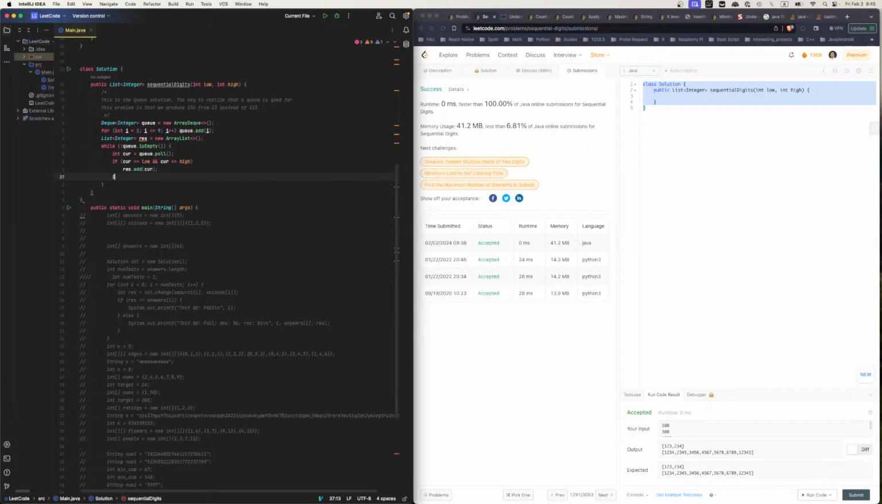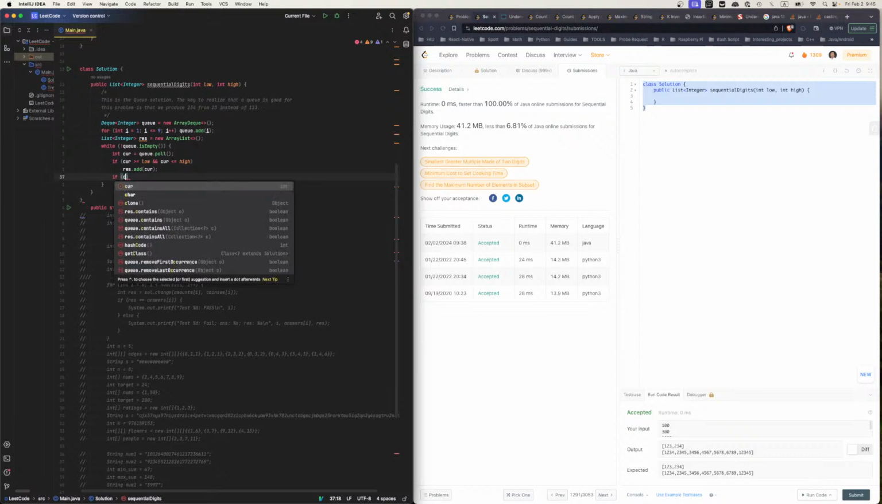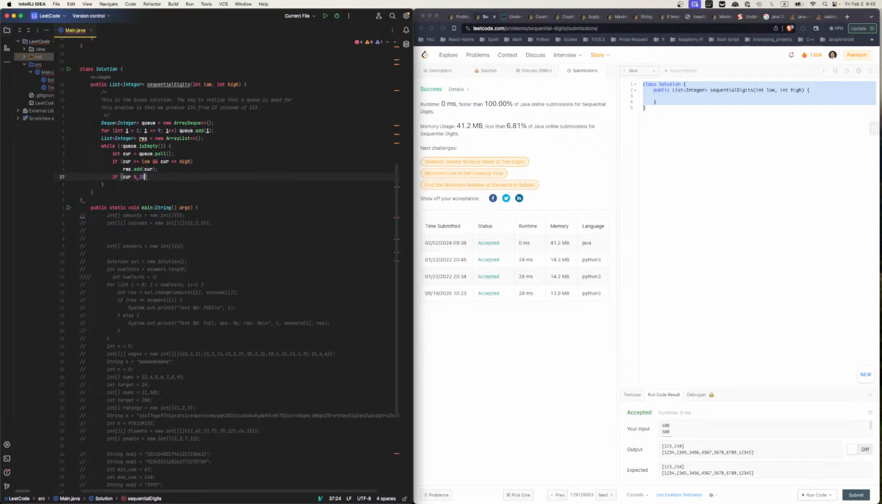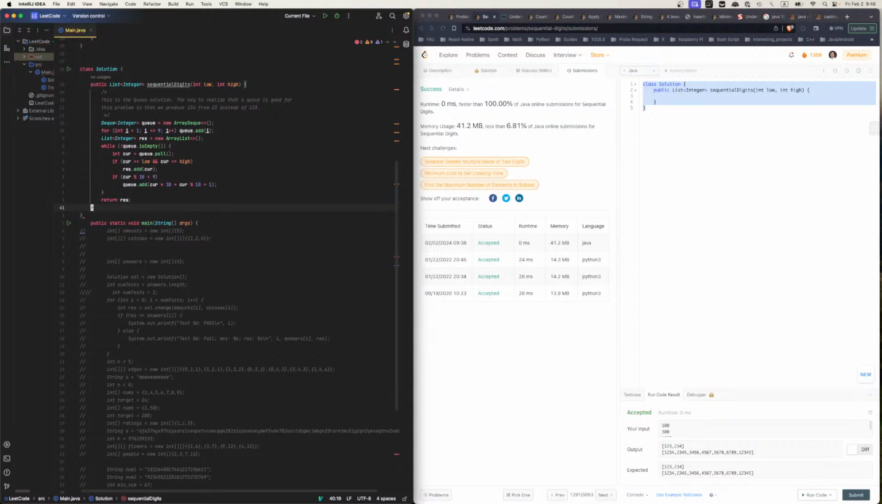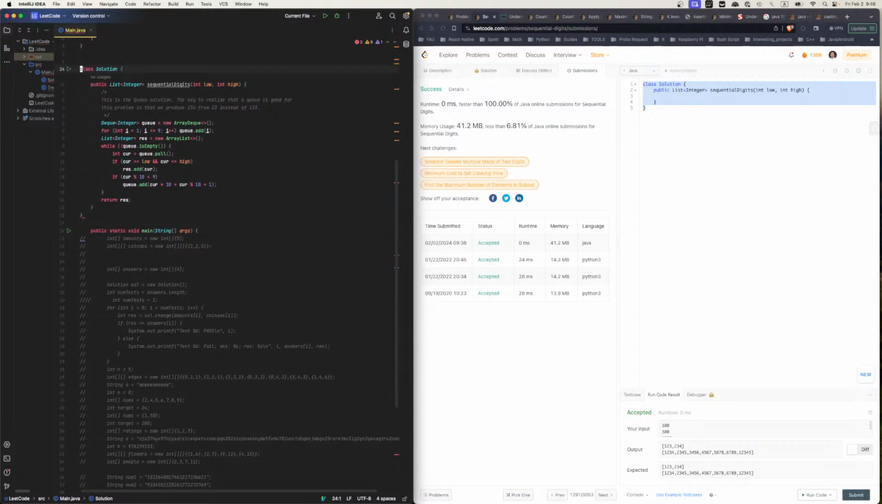If that is the case, then we say res.add(current). Good. If current mod 10 is smaller than 9, then we do q.add for the next one, going from 23 to 234. So it's current times 10 plus current mod 10, the last digit, plus 1. And then we return res. Oh, this is such a good solution. 19K.